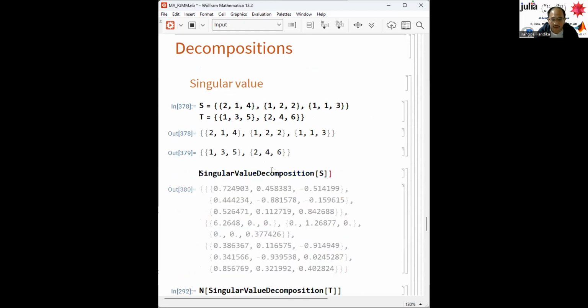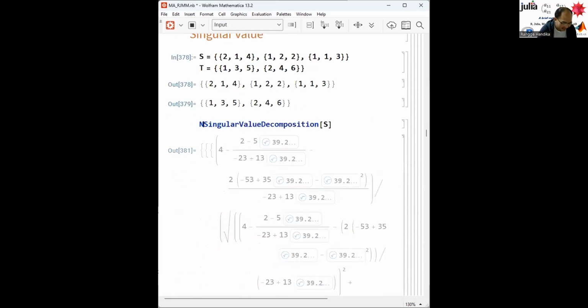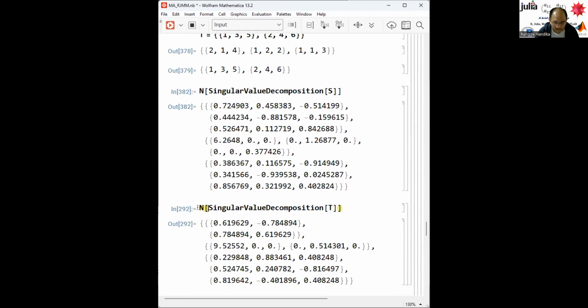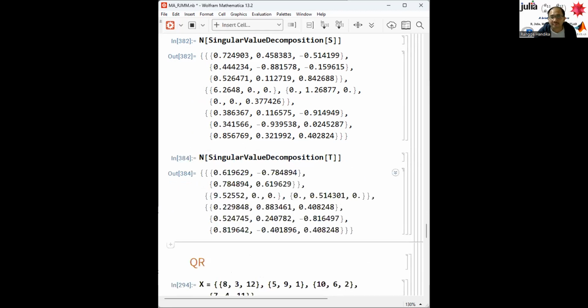Let's see if I write it without N, sorry, a bit longer. Woo, you can see this. Yeah, I think it's very, very precise, but sometimes being so precise probably is difficult. Okay, just N. This is similar. If you are not using N, you can use singular value. You will get this nice number here.